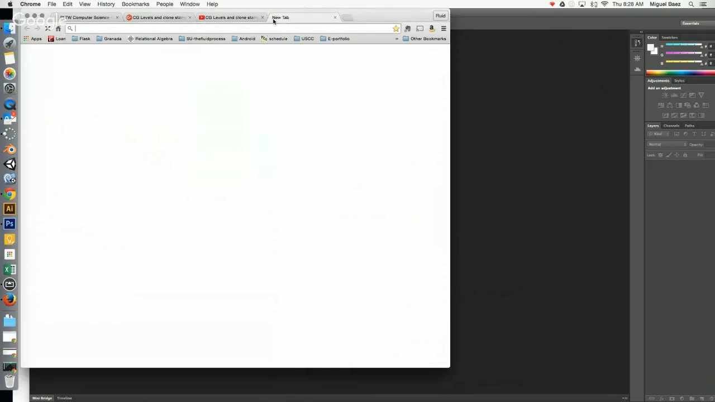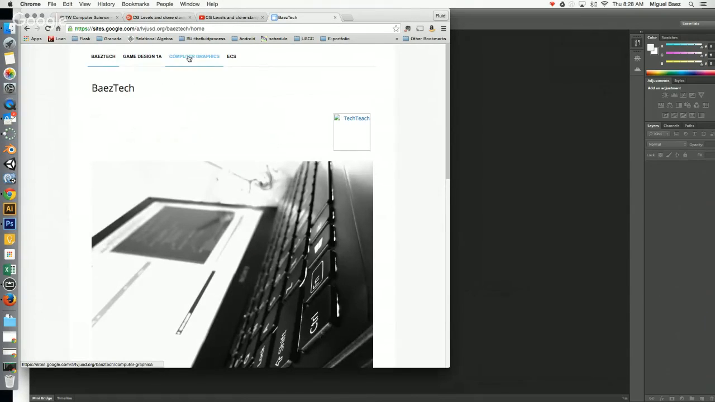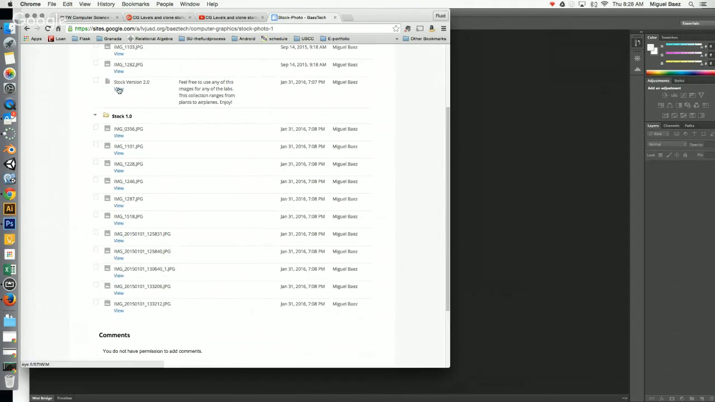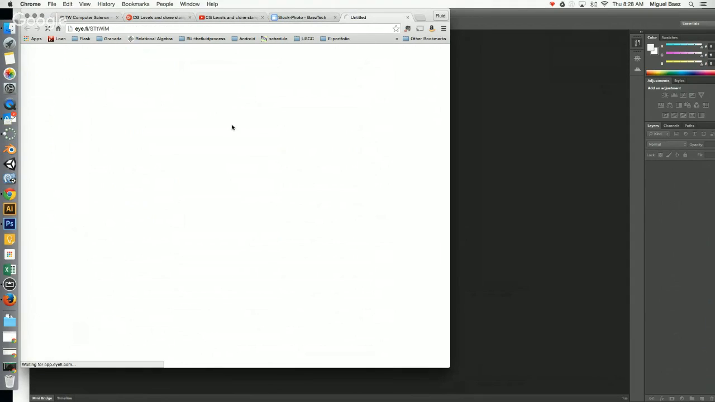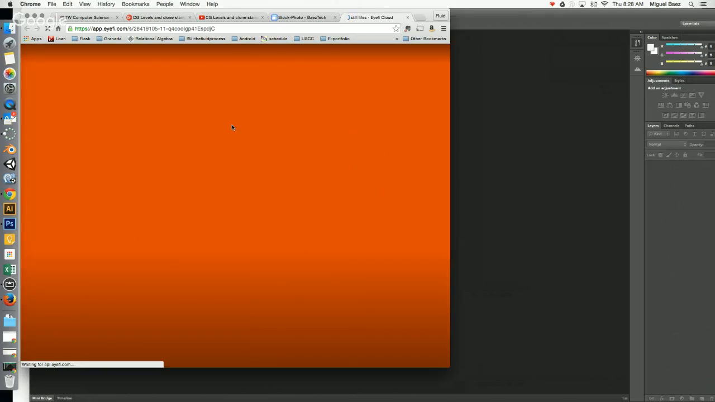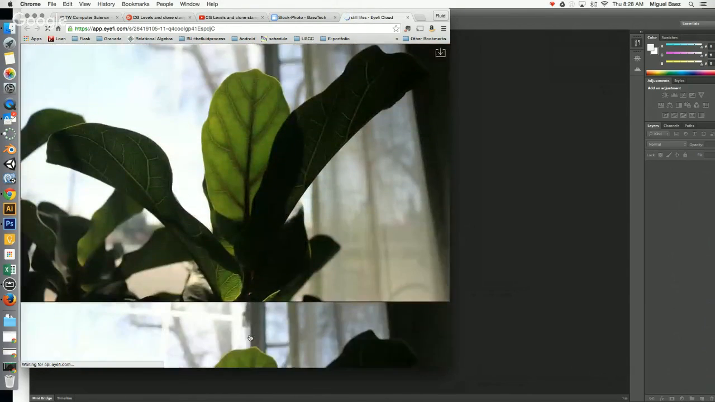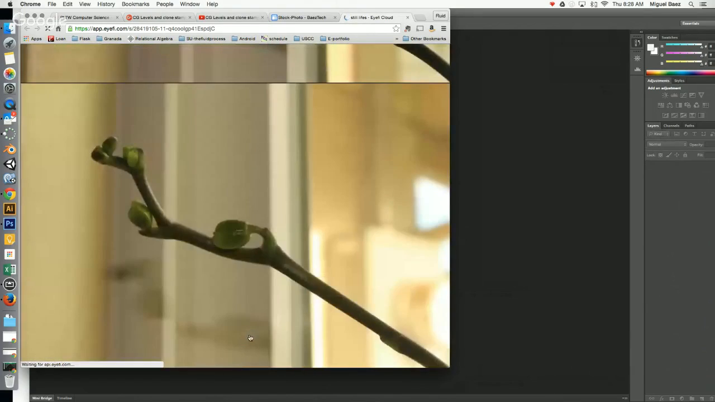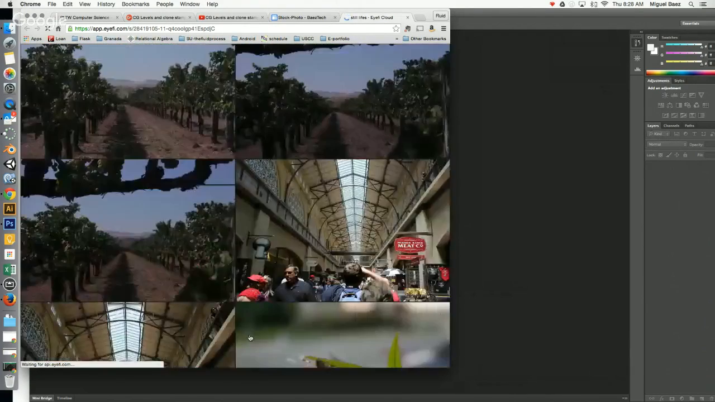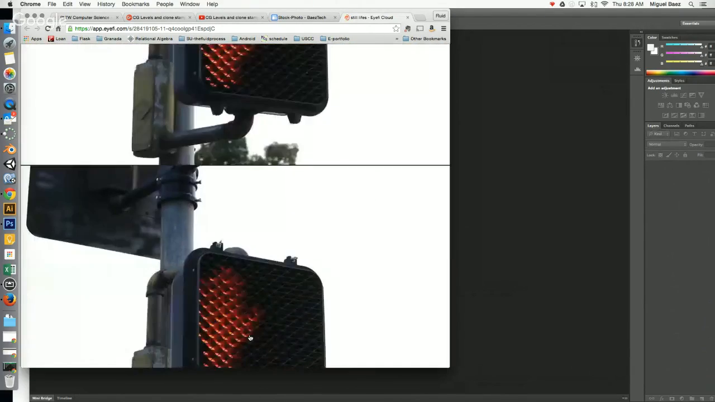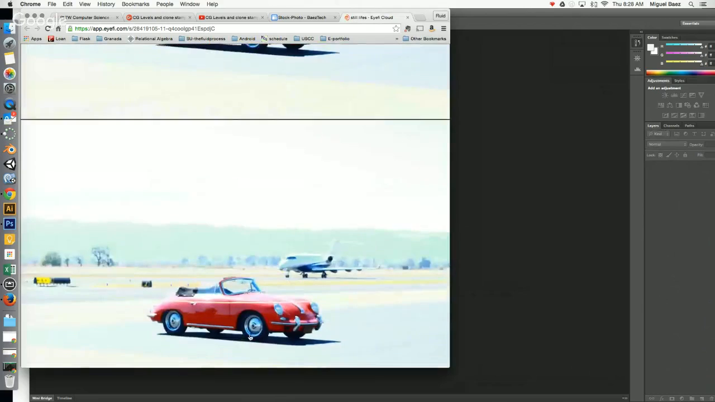First things first, let me show you something that I added for you guys. If you go to my website, and if it's blocked, I'll get working on that, go to Computer Graphics, then the stock. There's the stock 2.0 right here. If you click on this, it's a bunch more imagery that you can use. I think you found this one before, right? But you can use any of these as well.